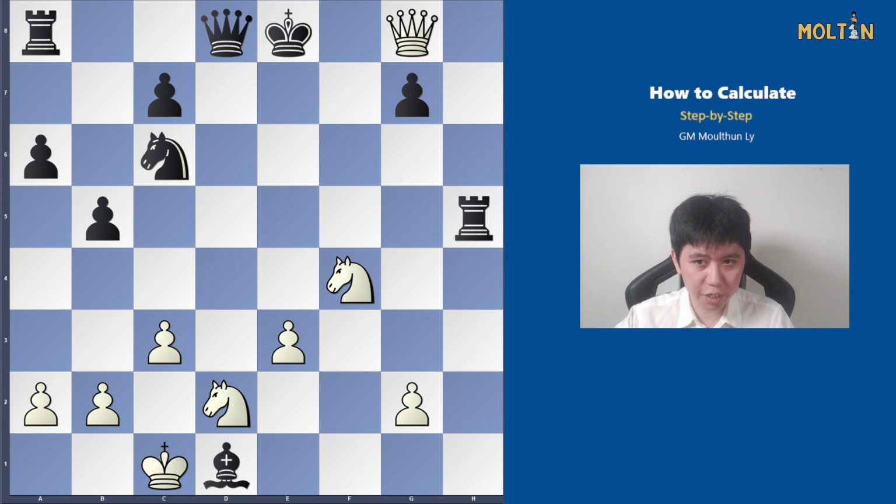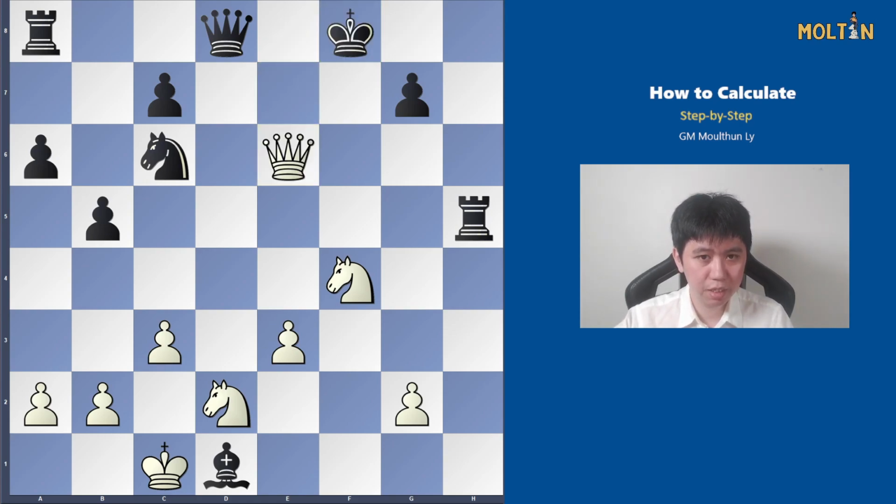But if we go for this check on g8, then the king only has two options. So first you check this option, and then we can see that queen e6 leads to checkmate. And if he goes here, then we have the move queen e6, king to f8, and then knight g6 is checkmate. So again, just following through with your forcing moves.